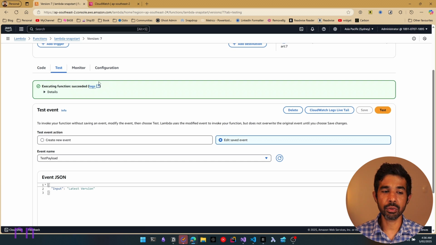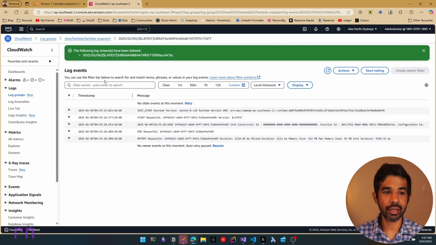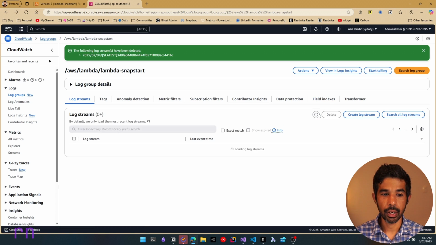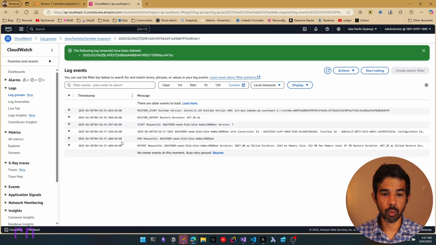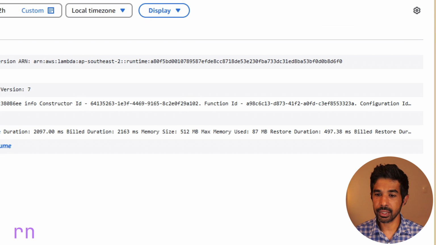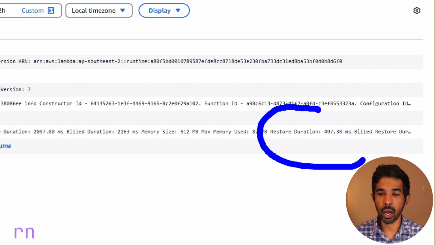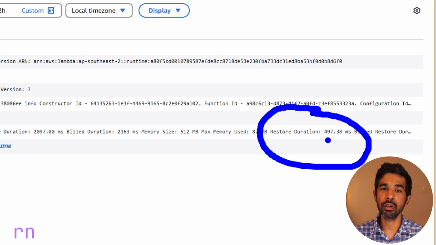In this case, this has returned much quicker. If I navigate back into the Lambda SnapStart, let's navigate into the latest log stream for version 7. Here you can see that the restore duration is now only around 497 milliseconds. This is compared to the 5,500 milliseconds that we had on the latest version. With a larger initialization duration, we see massive amounts of improvement by enabling Lambda SnapStart.